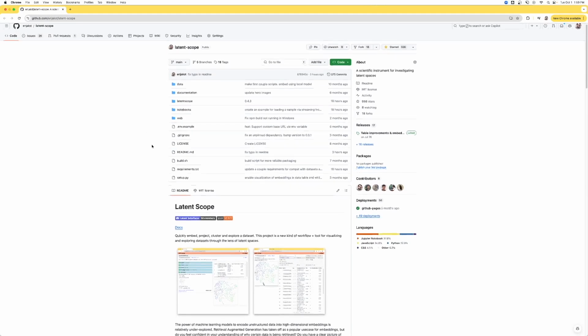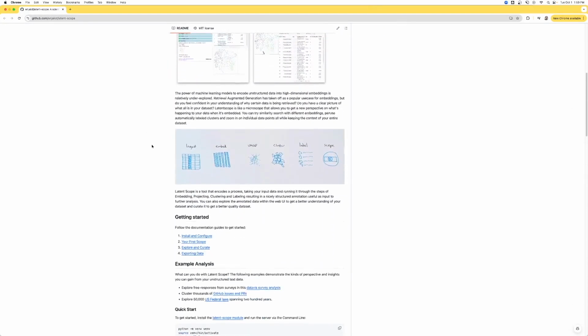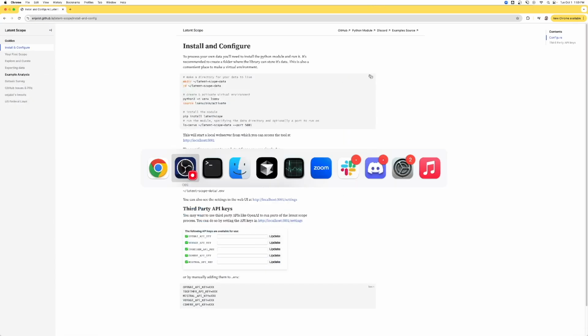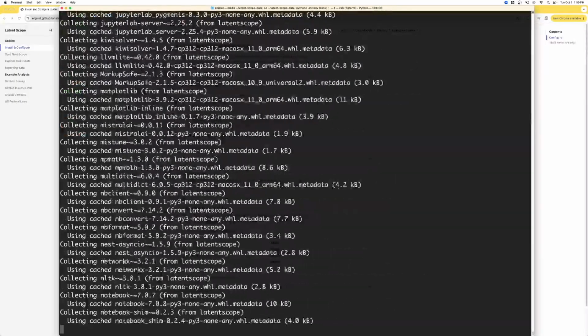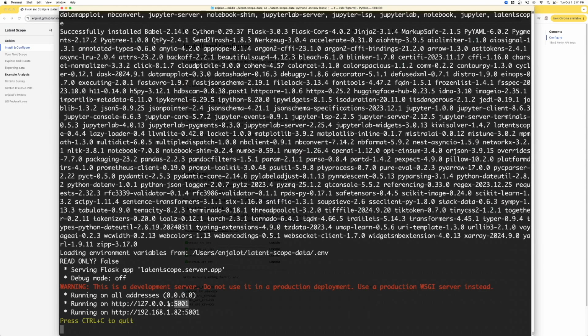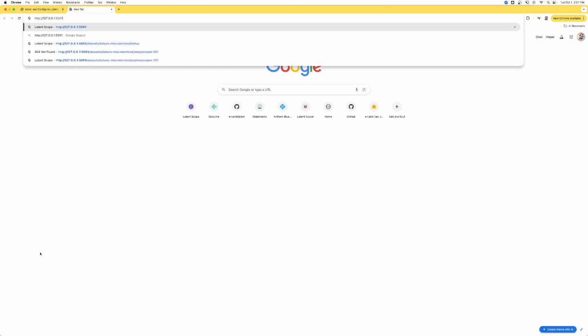Hello world, this is Angelot, and we're going to speed run installing and using Latent Scope for the first time. We'll open the docs, copy the instructions, and paste them in our terminal. This sets up the Python virtual environment, installs the pip module, and runs the web server that's the front end to our Latent Scope module.